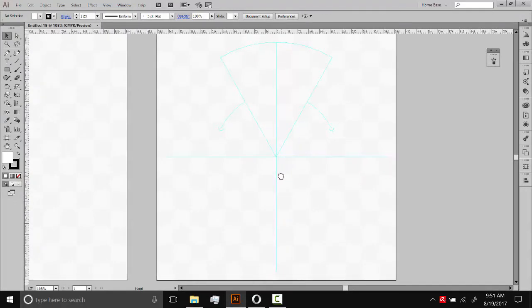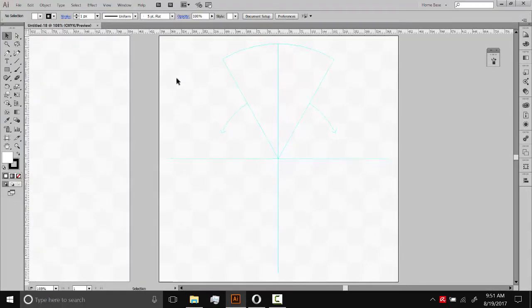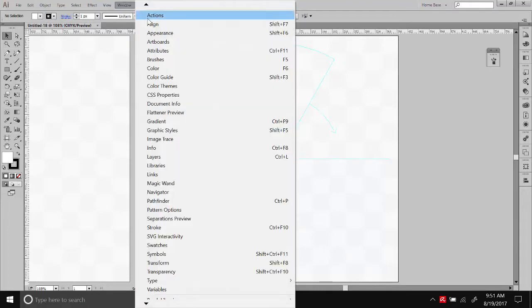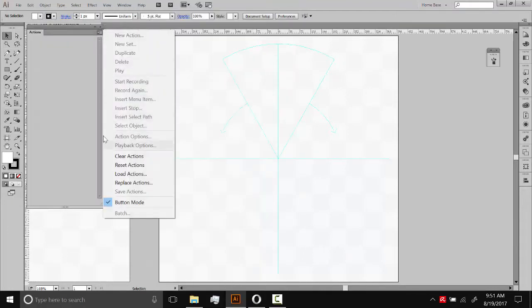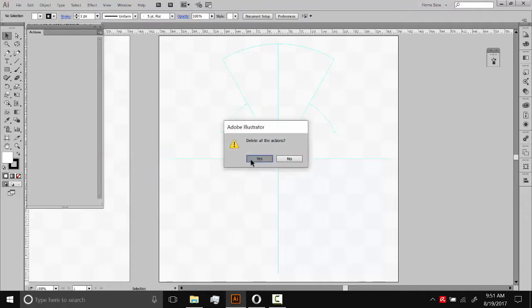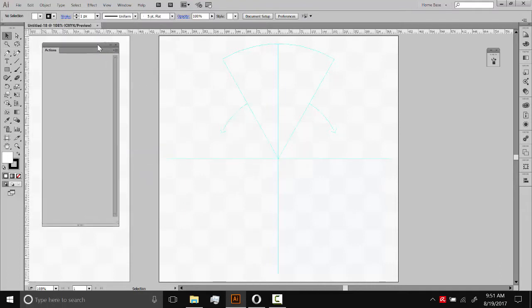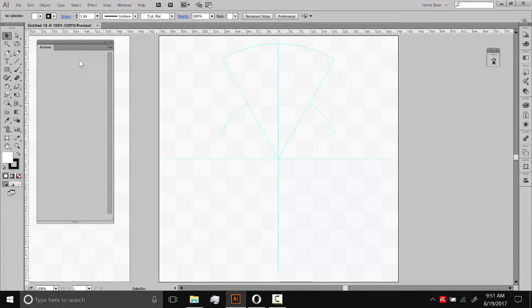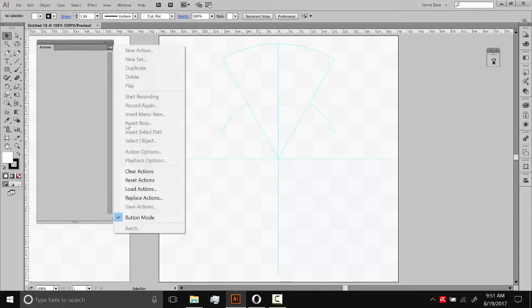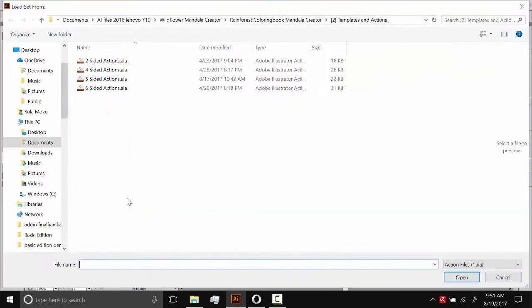And we're going to use this with the action script, so we'll load those and go to Window, Actions. And then if you see any actions here, you should do Clear Actions, because any actions left over from last time, it might confuse you. So we'll load the actions by going to the menu again, and then Load Actions.